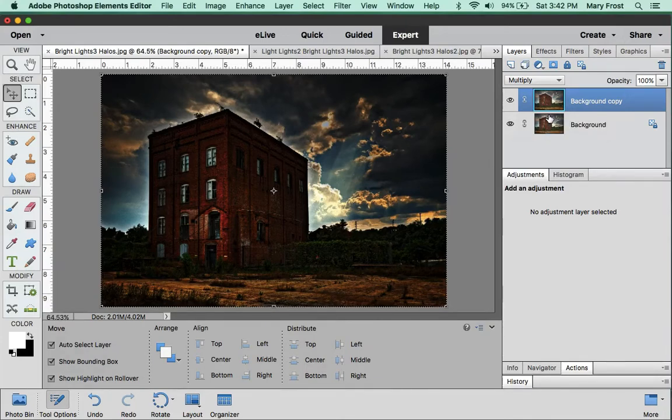We want to focus our work on the Bright Lights 3 selection. So let's first add a mask to that. So here's the little mask thing, add a layer mask. And I would like to start out by hiding all of that darkness that the multiply gave us. So the way you hide all of the effect of that layer is to change the mask to black.